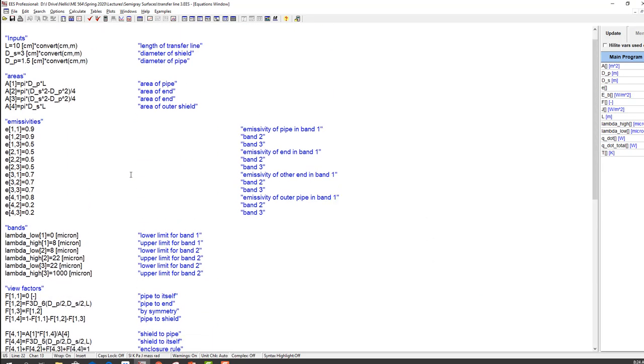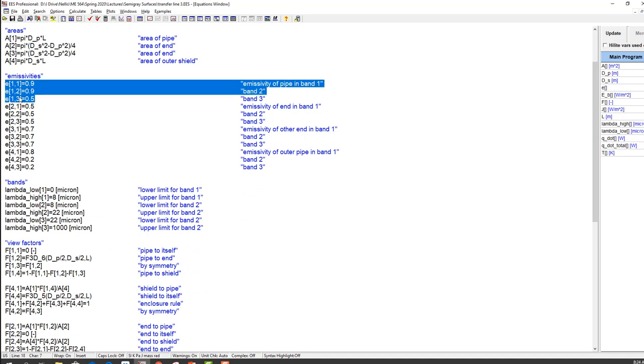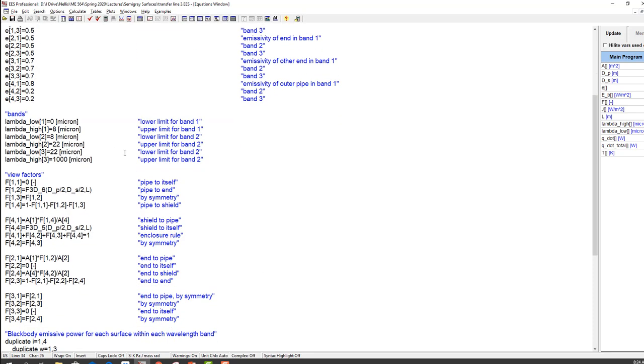So if we go up to the top here, these are my emissivities, right? Hopefully this makes sense. This is the emissivity for surface 1 in the 1, 2, 3 bands, surface 2, surface 3, and surface 4. I have to set the limits for each band, so 0 to 8, 8 to 22, and then 22 to, obviously I can't do infinity, but I have to do some big number that will capture all the radiation.